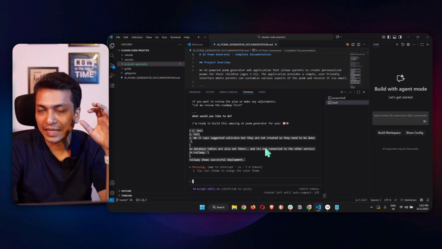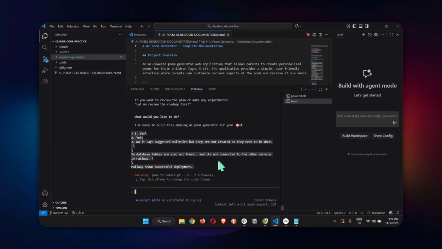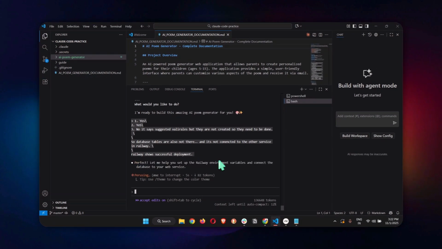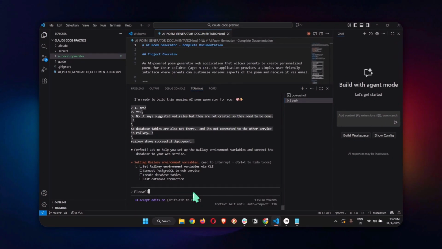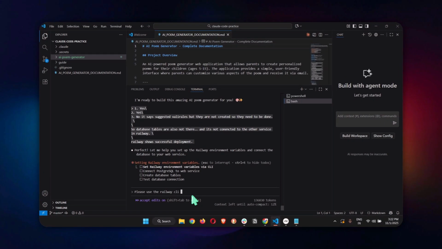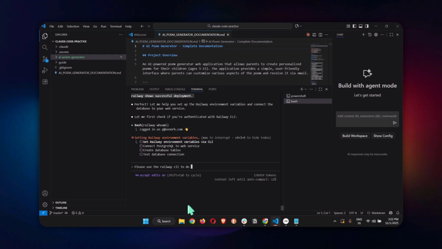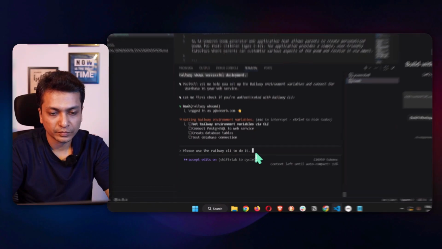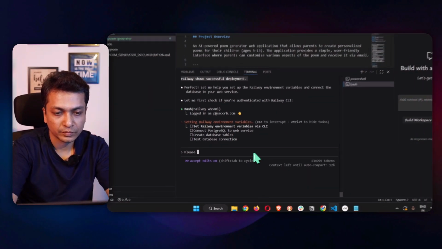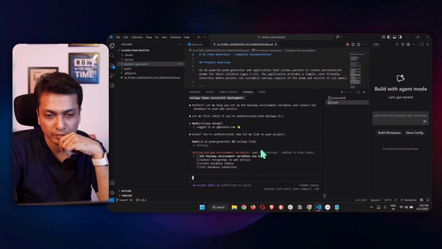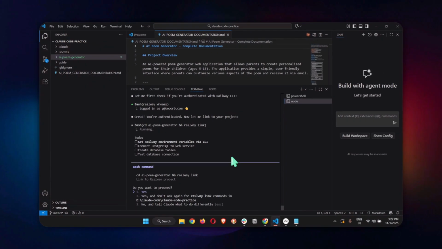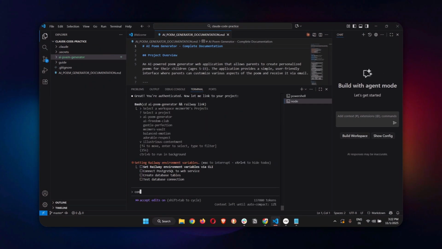So I'll just enter this and it should use the Railway CLI automatically. If not, I can force it to. Please use the Railway CLI to do it. Okay, it's doing it. So yes, connect to AI poem generator.